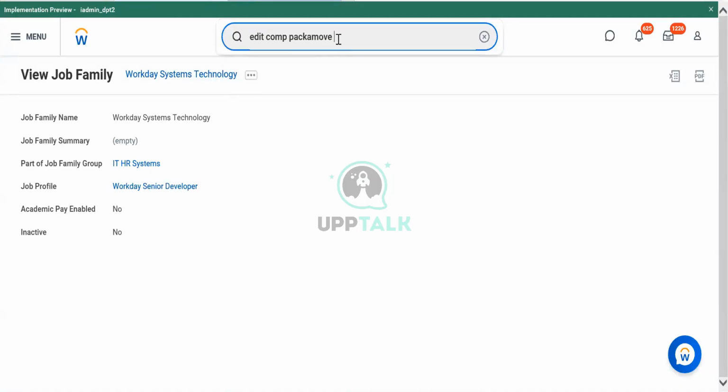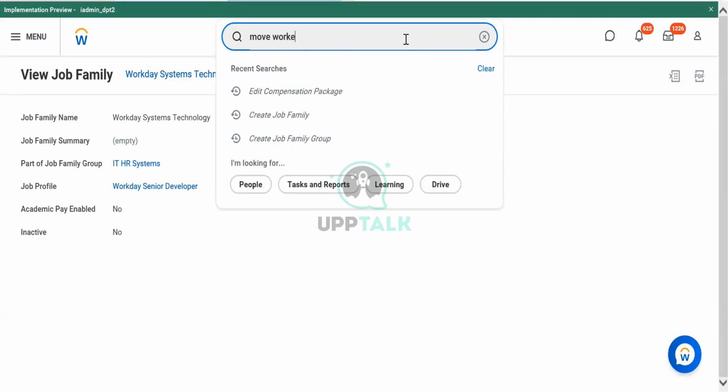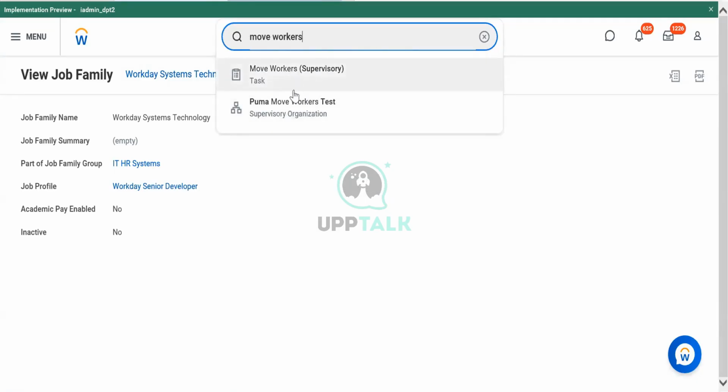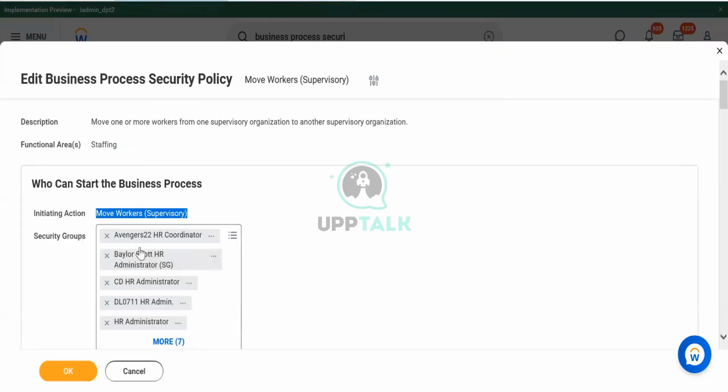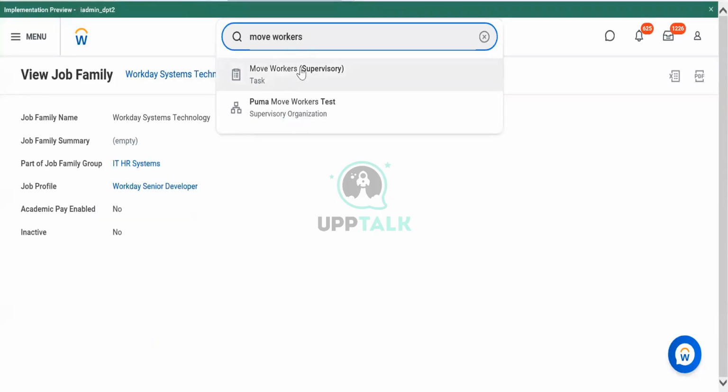When you are searching from the search bar for move workers, which is nothing but moving workers from one organization to another organization, you are initiating this task to move an employee. You are able to get this task just because the security is added here. Whatever security is granted to you, that group is added here. That is the reason you are able to access this task.